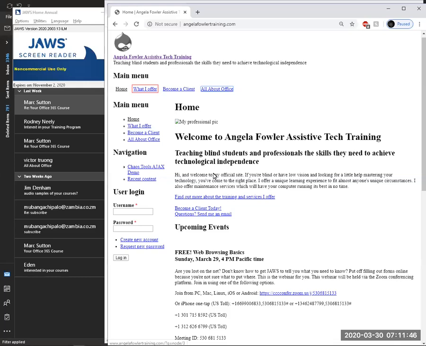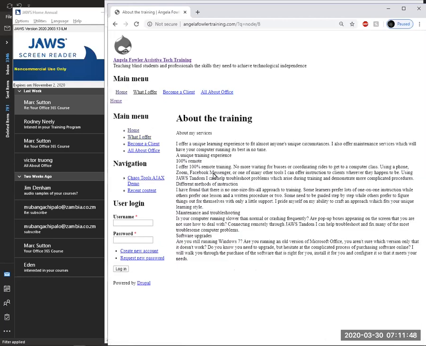So we're going to enter on this. About the training Angela Fowler Assistive Tech Training Google Chrome. About the new. And this is stuff I wrote up about the training that I offer. About the training heading level. You know, what it's all about, what I do. So I hit the letter H down to the level 2 heading. This is about the training.